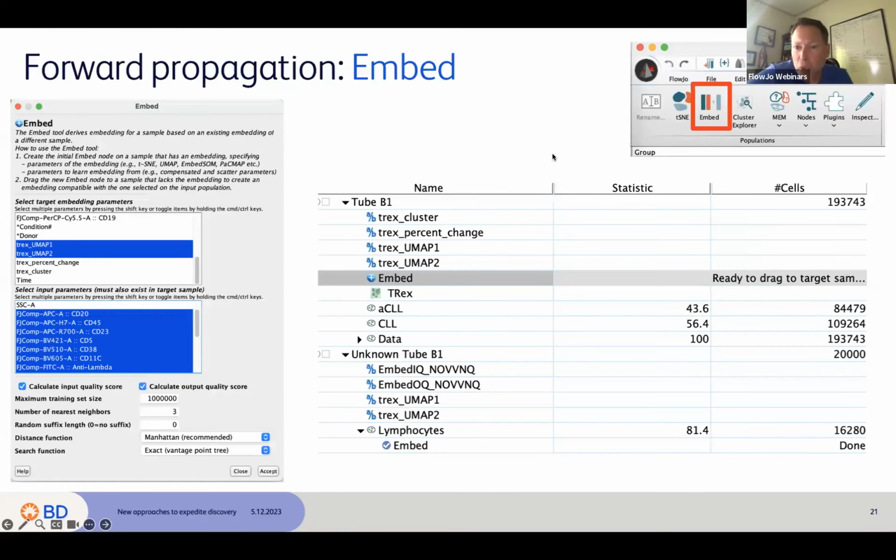Okay, and here's just the UI on Embed. It's built in, click the Embed button. Essentially, all of this fairly large UI just says, pick the output parameters that you would like to produce. So here I'm showing you using UMAP. Pick the input parameters that are going to be common on your data files.